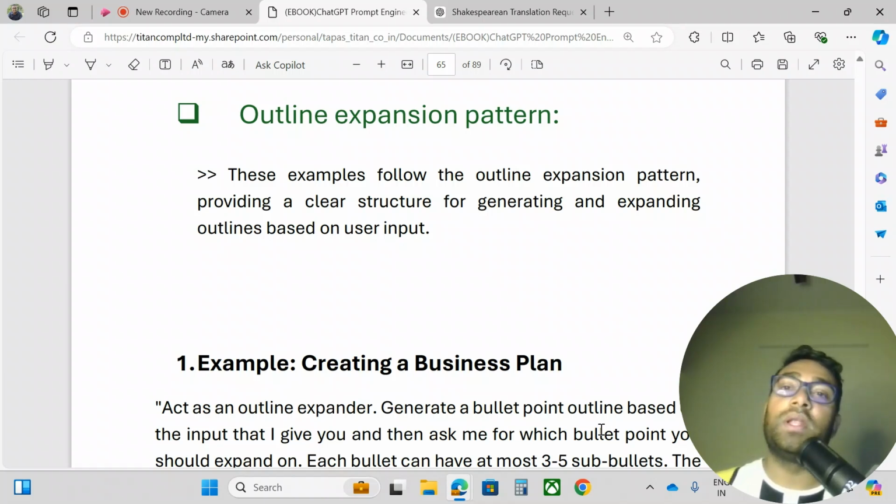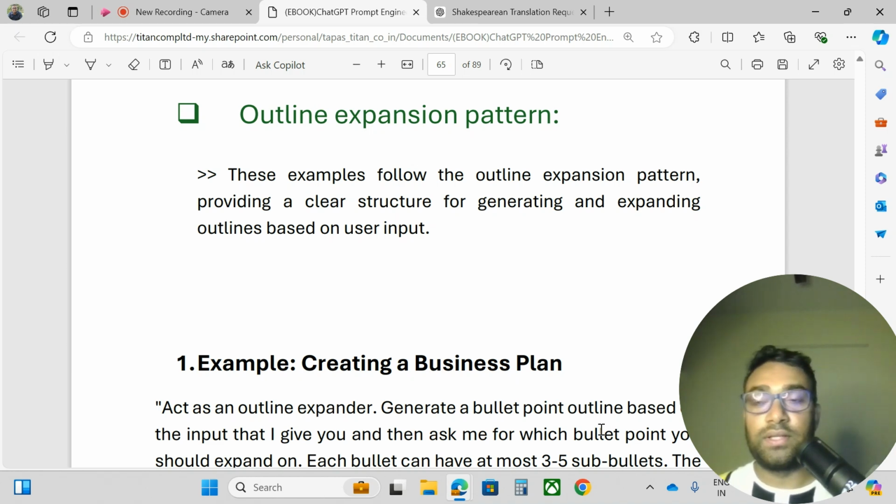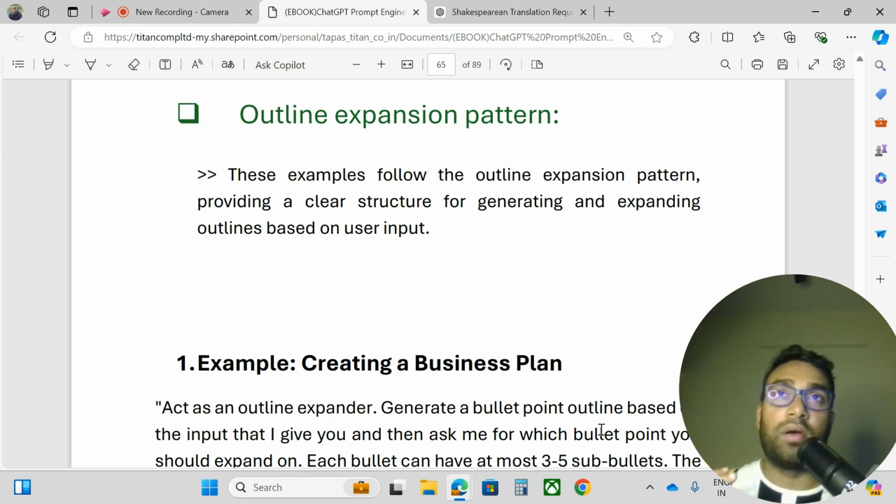In this video, we will learn another super powerful pattern, the outline expansion pattern. So what is it? Again, we want to break down any complex task into a simple task. The concept behind it is that we will get a more accurate output from ChatGPT or any other artificial intelligence tools.